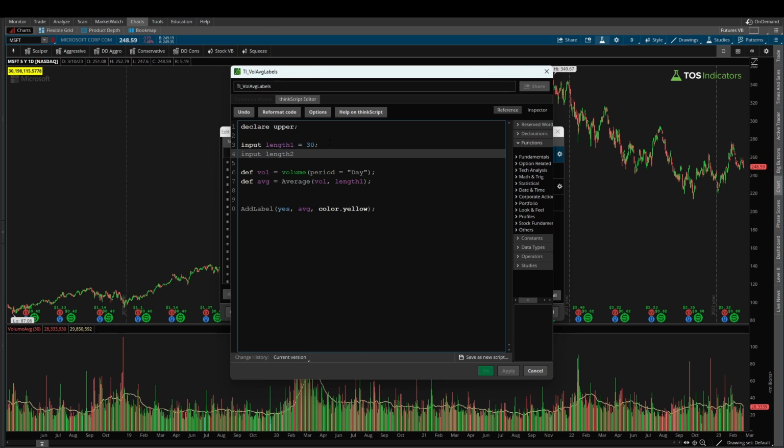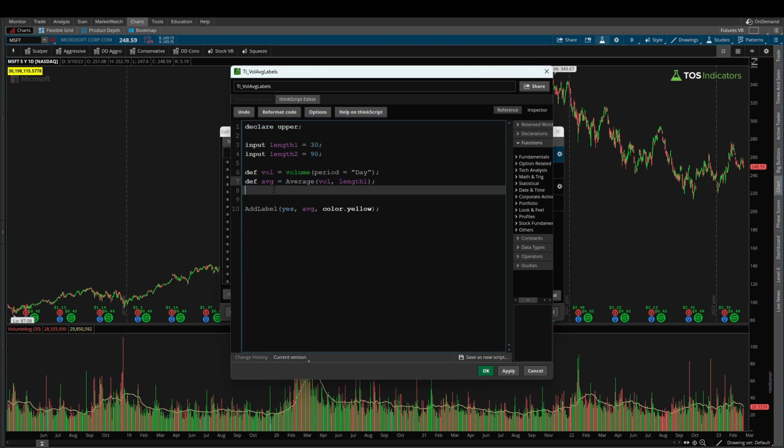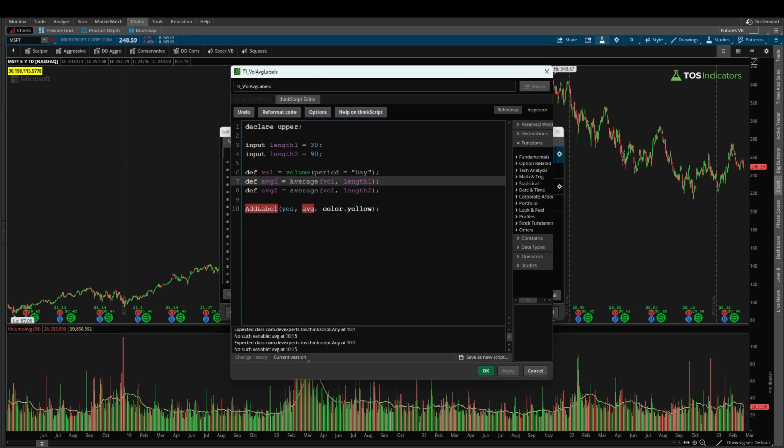We create one more variable. We'll give this length 2, set this equal to another number, and we create one more average variable here, and we set that equal to length 2, and we need to also change the name of the average from just average to, say, average 2. We'll also add in a 1 up here for the average 1, just so it's a little easier to read and follow along with. So now if I click apply, our code compiles as we would expect.